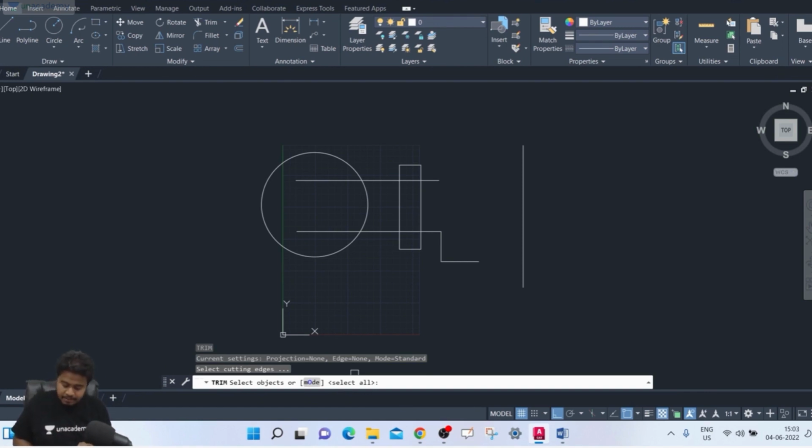Means if I press enter, then AutoCAD will select all the objects which are present in the drawing area for applying the trim command. So press enter to select all the objects. Now we have different options right here: cutting edges, fence, crossing, mode, project, edge, erase.